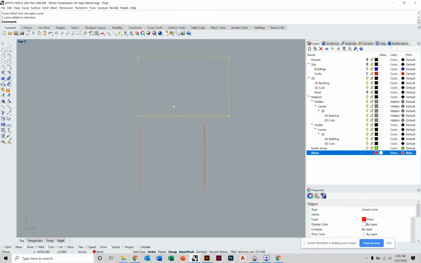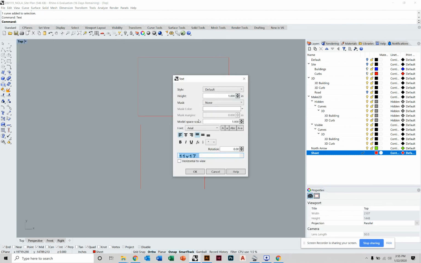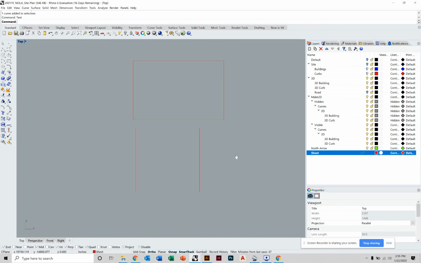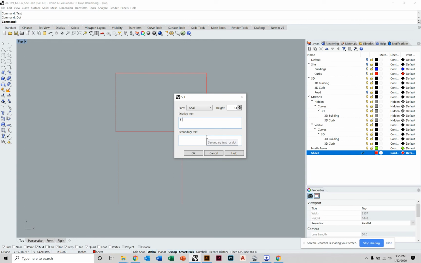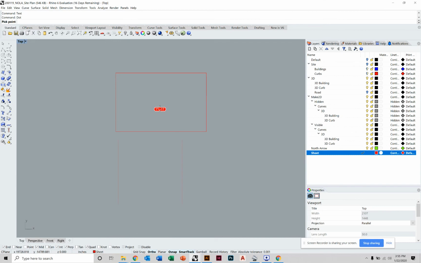You'll select your sheet. You should label it for good practice. Type in text, 11/17. Here's another way you can do it, just as a note. You can type in dot, and do 11/17. Hit enter. Did I review dots last time? Okay, dots, awesome. If you're working in teams, they're even better because you can always leave notes for other people.